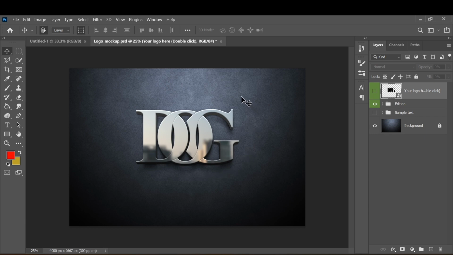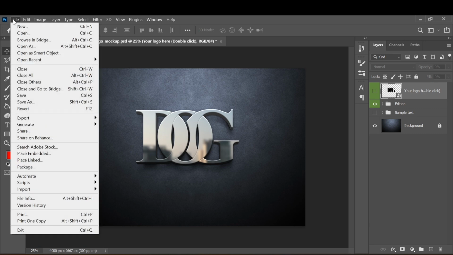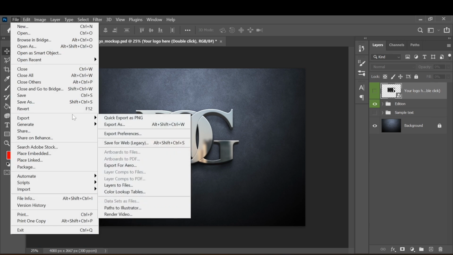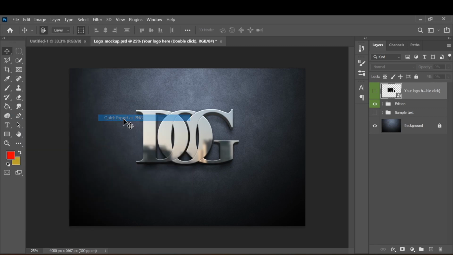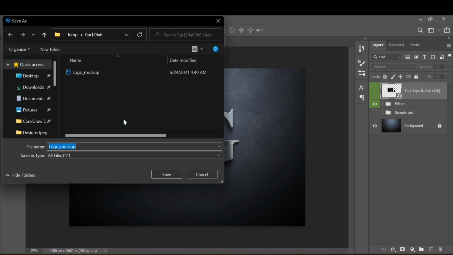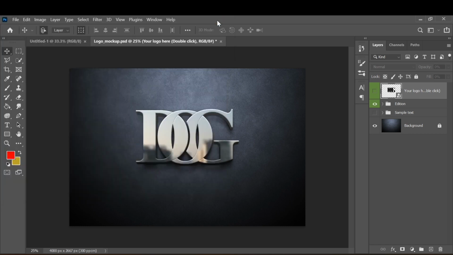So this is how we can actually, from CorelDRAW, after designing it, you bring it straight to Photoshop and convert it to a mockup. So now if you want to export it, you can simply just come to File, you go straight to Export, and then you click on either the Export as or the Quick Export as PNG, whichever one. So this is the file name, logo mockup. You can save it as all files and the rest of that. Okay, so that is how we can actually now export this.